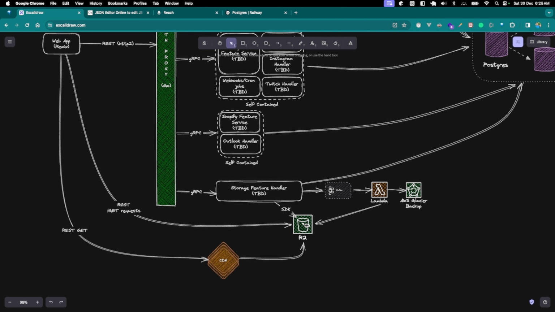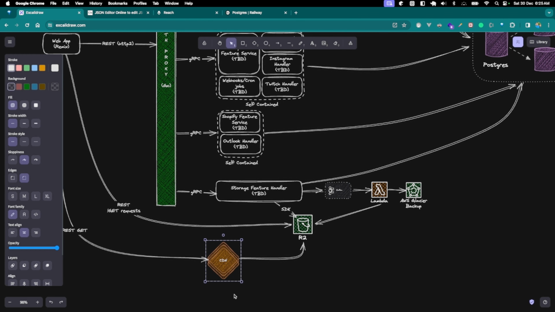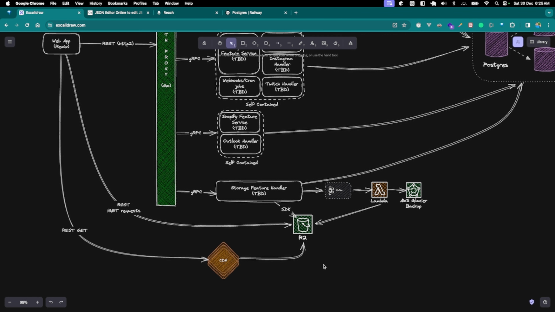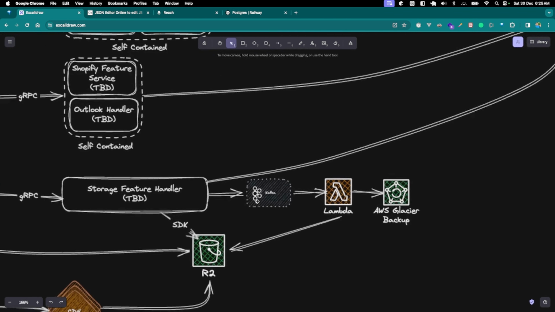And how does it directly talk to R2? Because I have a service that would return a put URL or a delete URL, and my app would just send a request to R2 to do that. But for all the get requests, I'll have a CDN layer on top of it, right? Pretty normal stuff. The interesting part is where data duplication comes in.